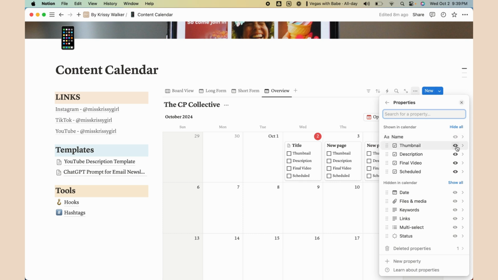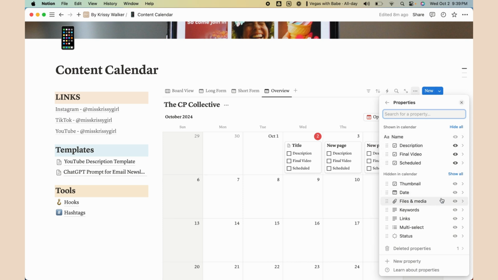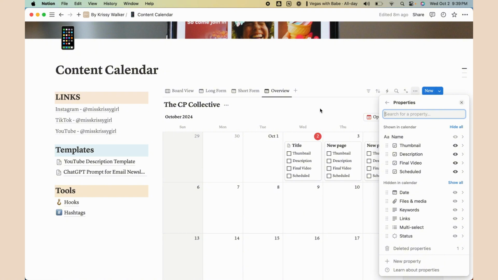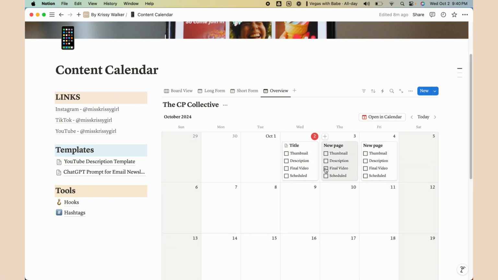At any time, you can hide it just by selecting the eyeball. But if you want to bring anything on, all you have to do is select the eyeball with a slash through it, and then it will go ahead and pop up here. So I think this looks good. What we're gonna actually do here is I missed one part.